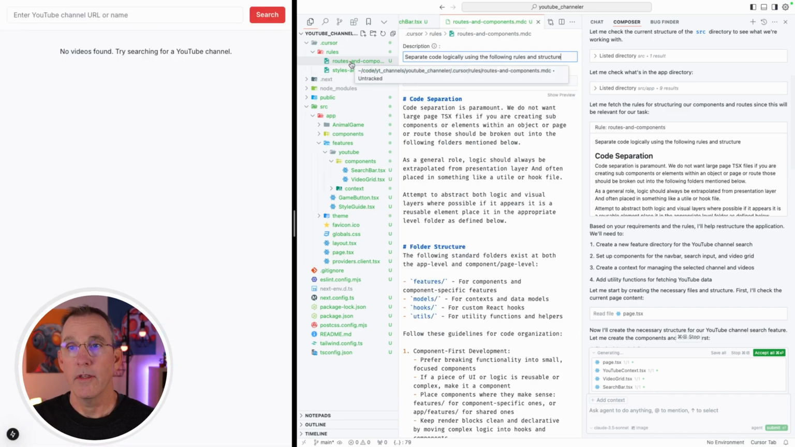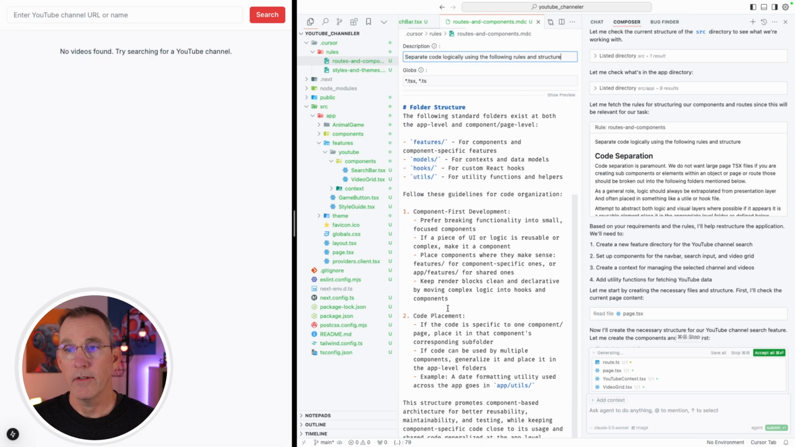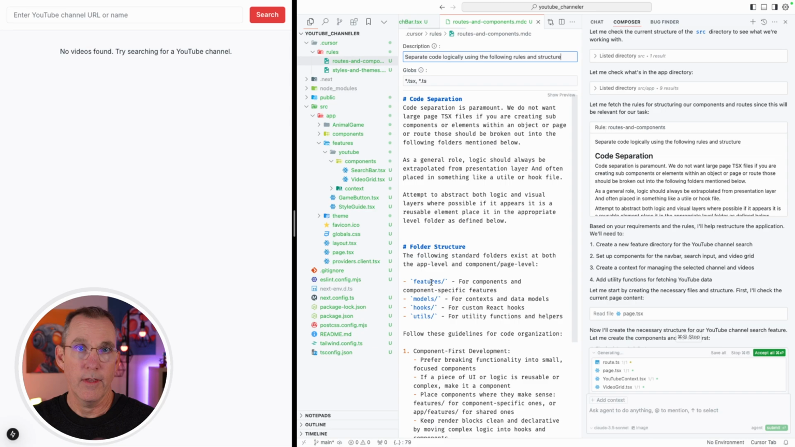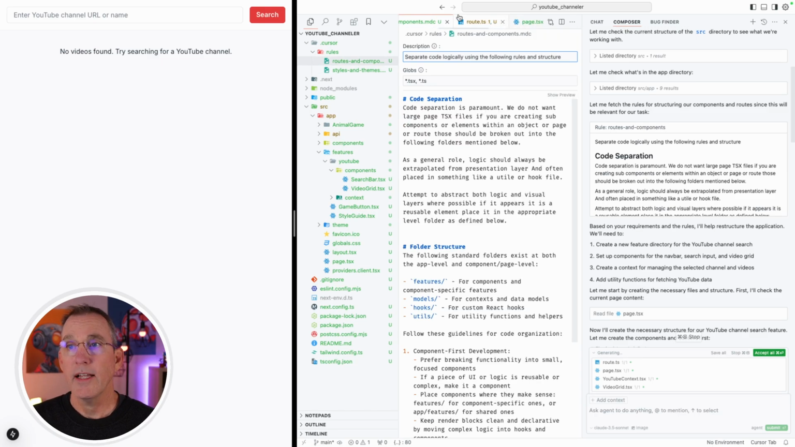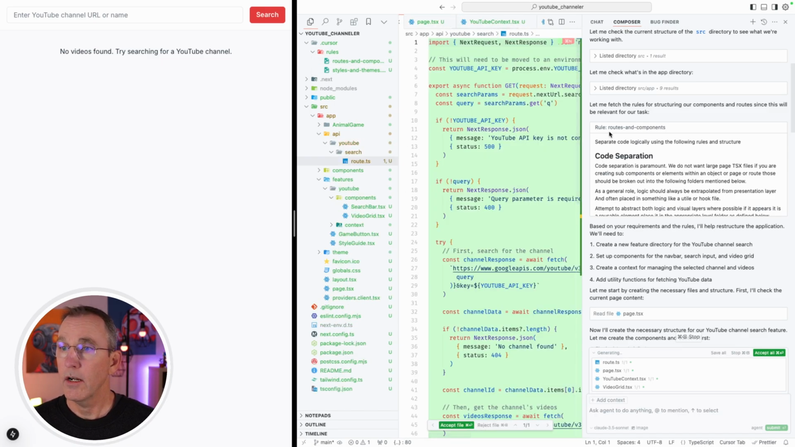If I go into this one that's talking about how you create routes and components, I've given it some structure, that I want you to put certain things in these folders. If I talk about themes and styling, I want you to put things in the Chakra style, in the theme. Nothing special, but that's what it's mentioning here, that it noticed there's a routes and component rule that it needs to follow, and it's spitting it out here.